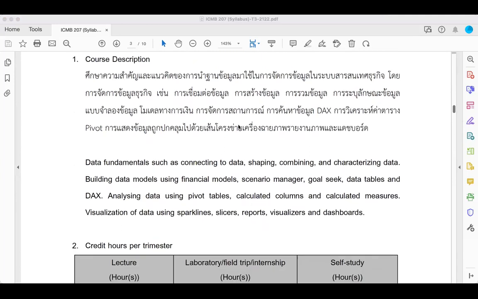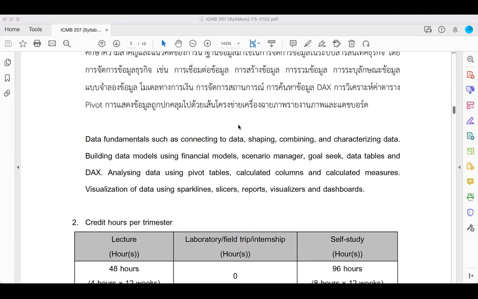For the course management, the description of this course is data fundamentals such as connecting to data, shaping, combining, and characterizing data, building data models using financial models, Scenario Manager, Goal Seek, data tables, and DAX. DAX stands for Data Analysis Expressions. You will learn about it later on.